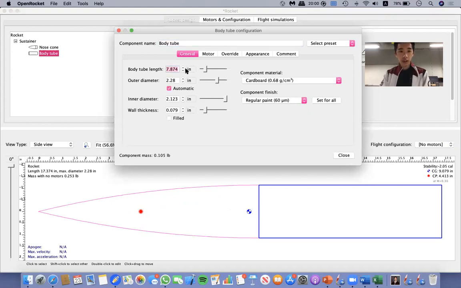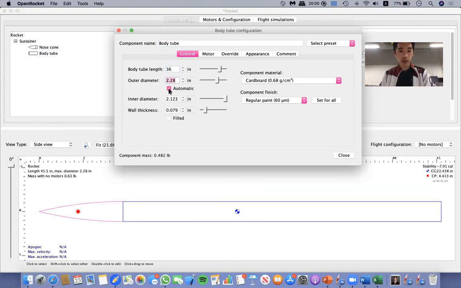And I believe the length of this body tube is 36 inches. So you're going to type that in, 36 inches. If you click the automatic button for your outer diameter, it's going to match whatever you have on the nose cone, which is very convenient. So you don't have to keep typing in the same diameter for every component that's going to be in line with each other.